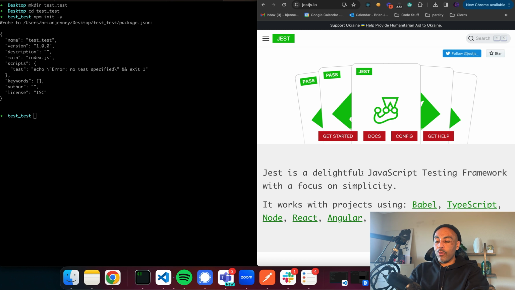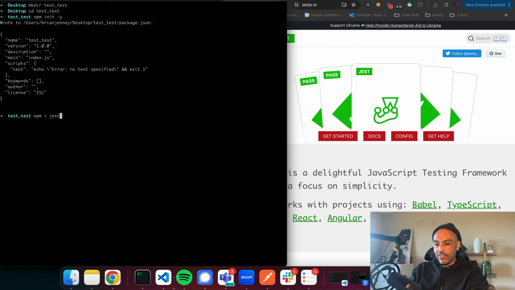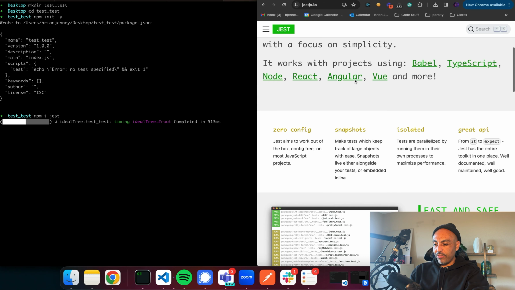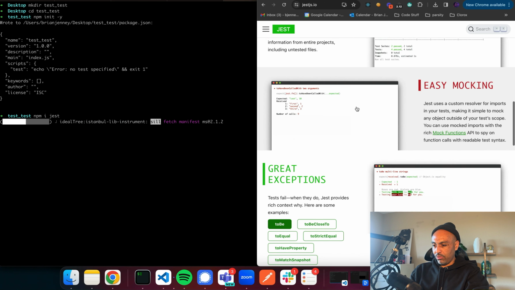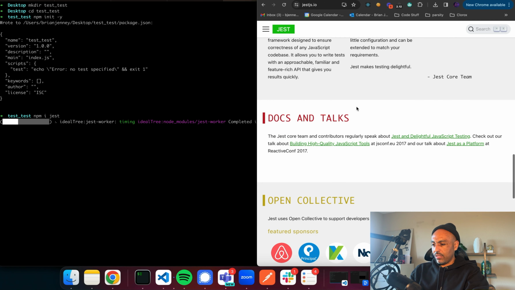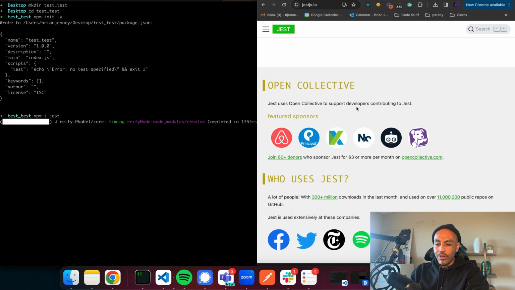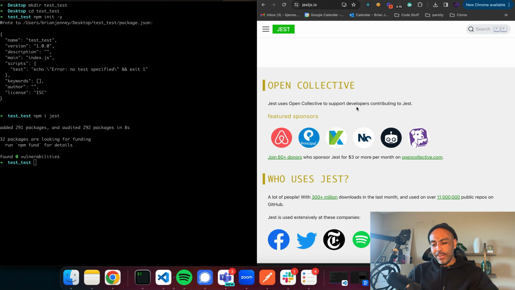So the framework in this case is not important, but if you're going to choose one and you're a JavaScript developer, just choose Jest, my friend. We're going to npm install Jest. By the way, if you wanted to do this here, it's a totally good way to start. Read the documents, RTFM, read the manual.